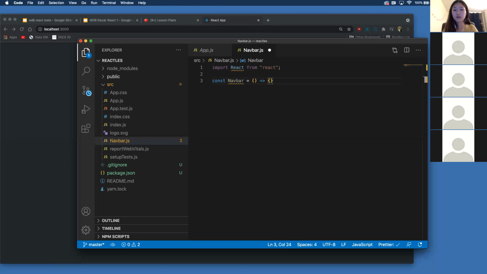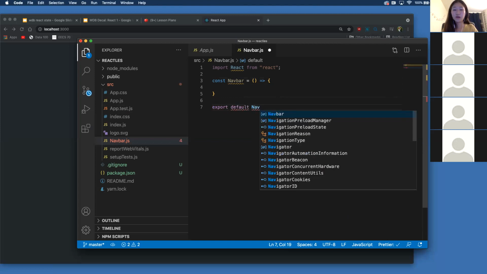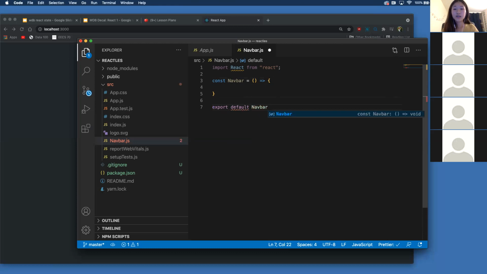Any questions so far? Basically, if you want to export anything, the phrase to do that is export default, and then whatever the name of your function is. Default is kind of like the main function that you're exporting. So most of the time, if you just have one function in here, you'll be export defaulting the name of your function.